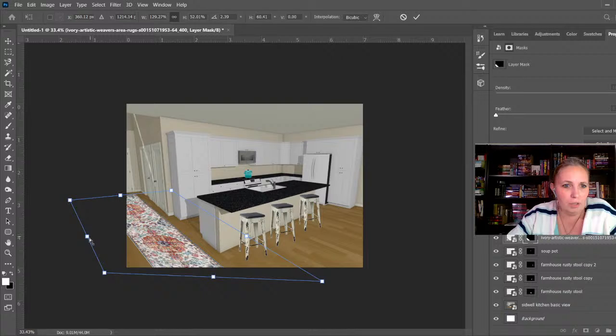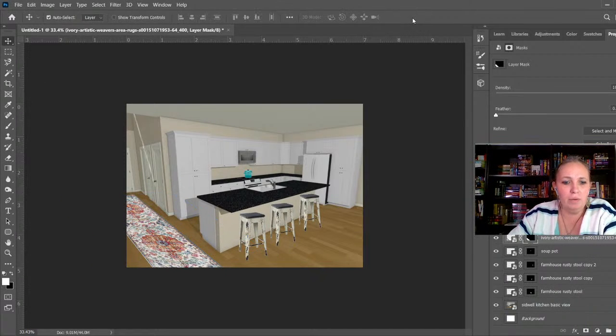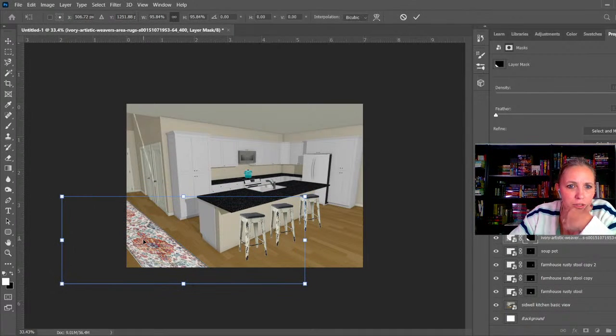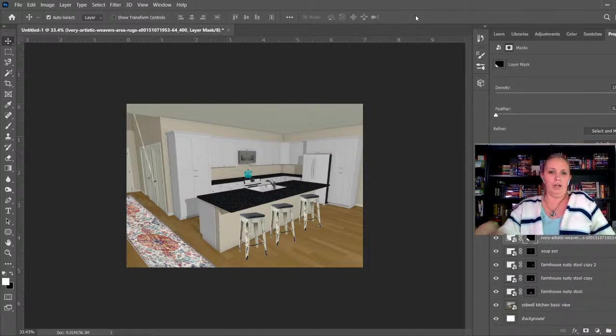Just a little harder. Hold on. And then what I want to do, okay, so it should be a little more center there. And then, okay, so I've done the perspective. Now I want to shrink it just a little. There. Okay, so we've got a nice long runner coming in from the front.